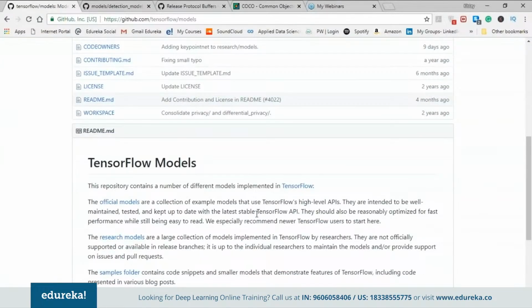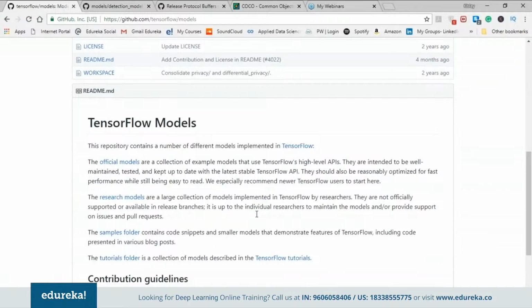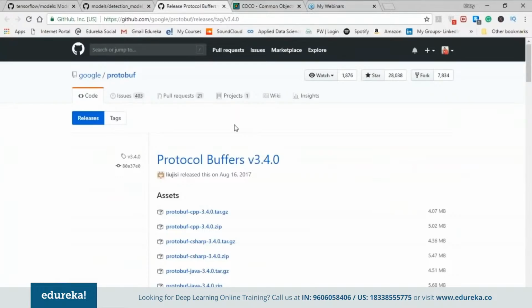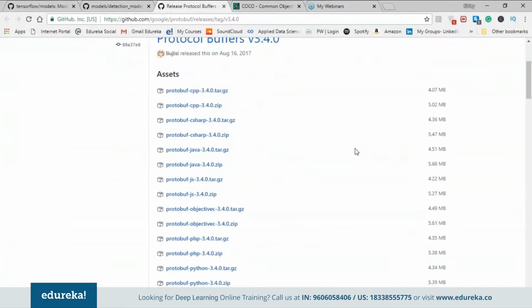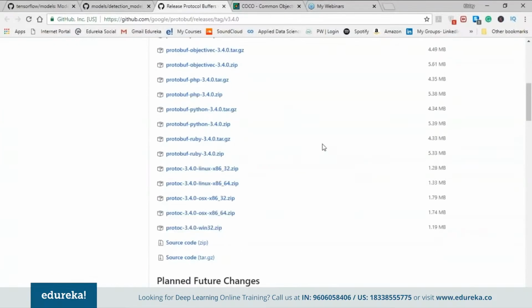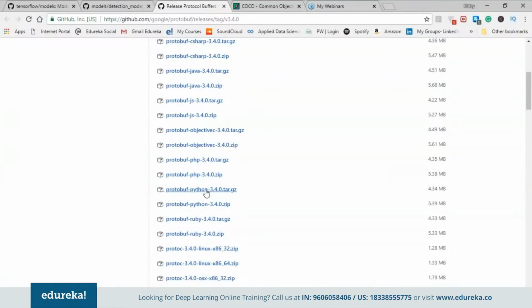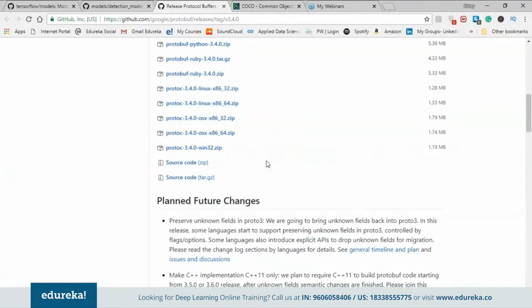Now the TensorFlow object detection model uses protobuf to configure the model and the training parameters. Before the framework can be used, the protobuf libraries must be compiled. To download protobuf, all you need to do is go to google/protobuf on GitHub, and here you will have all the different versions of protobuf. According to your OS, which is Linux, macOS, or Windows, or if you are using only Python, you can download the required protobuf.